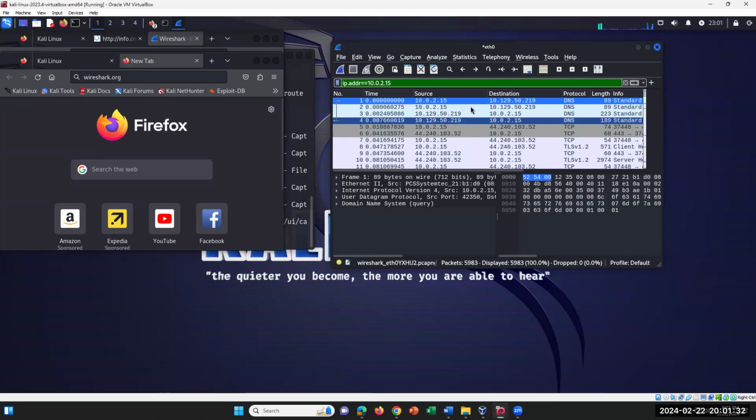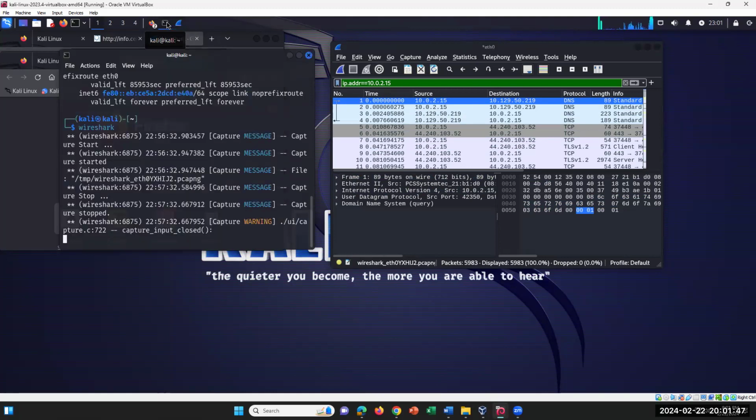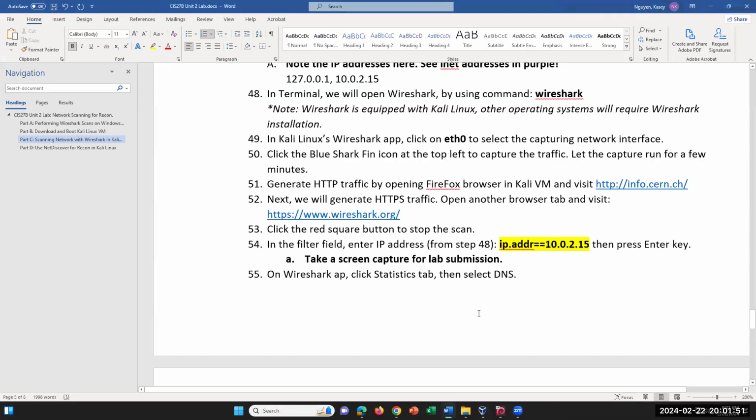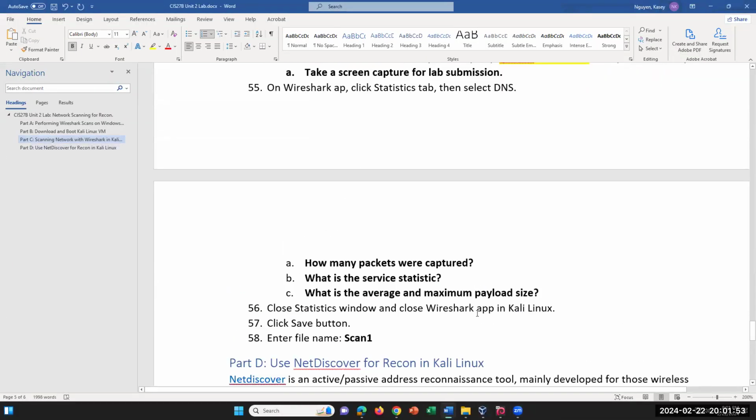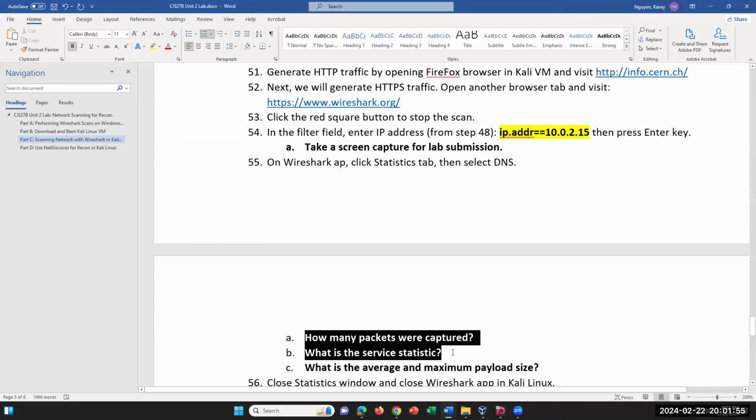Okay, so now I have my Wireshark. I stopped it, I filtered it, and screenshot this. If I want to come back to the terminal, if you expand your virtual machine, you would see these little icons here. You click on it and there's your terminal. Oh, I'm sorry. In Wireshark, we're going to answer these questions.